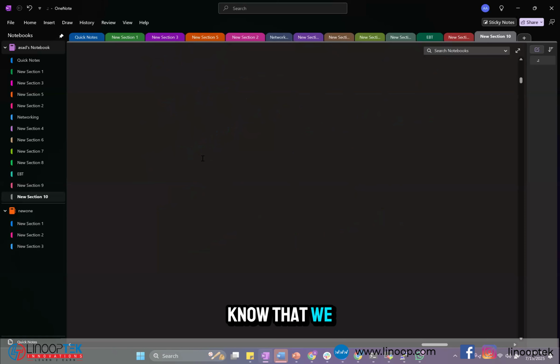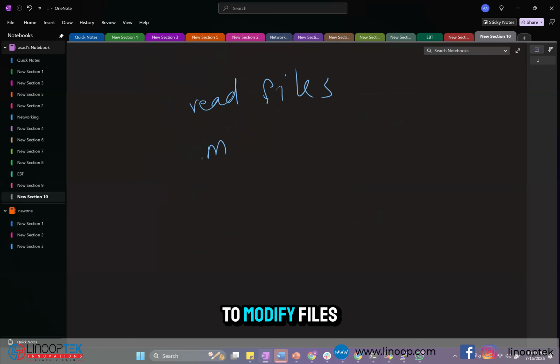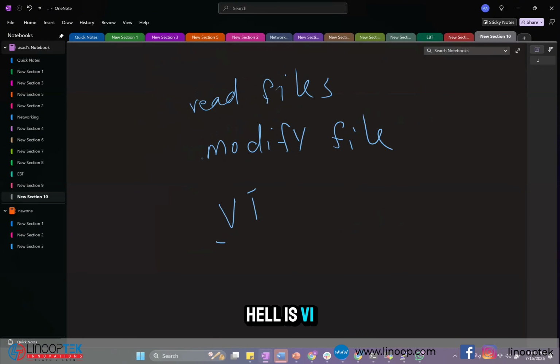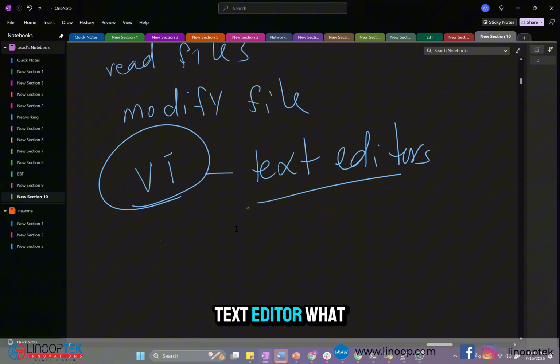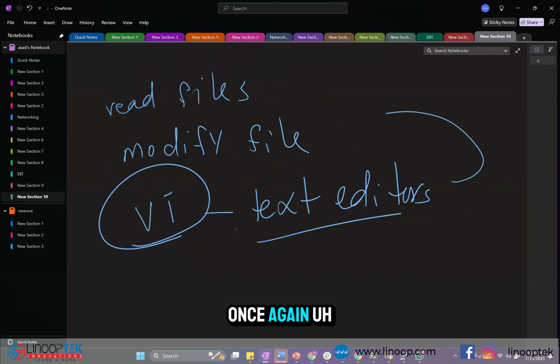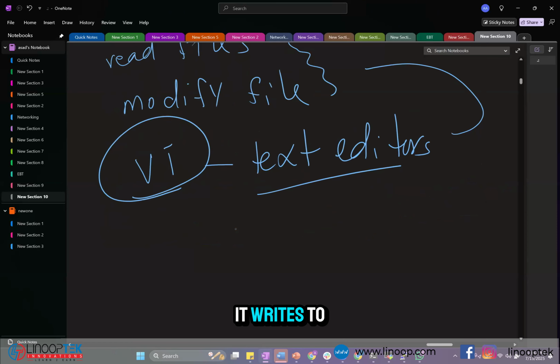Now that we know that we need to be able to read files and modify files, we know what the hell VI is. VI is a text editor. What is a text editor once again? It does just these two things: it reads files and it modifies them. It writes to new files.